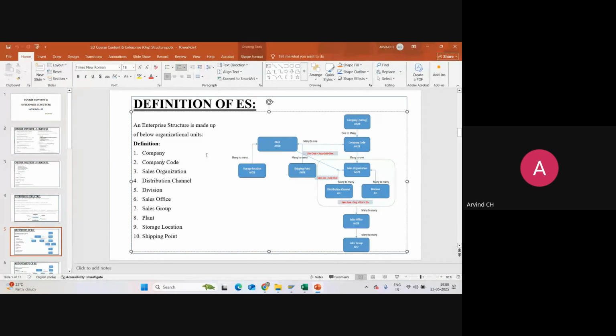Whereas in sales and distribution, as we are learning here, we are responsible for creating the sales organization, distribution channel, division, sales office, sales group, and even the shipping point. These six elements, total 10 elements are there. So two elements belong to the FI module, six elements belong to the SD module, and two more, plant and storage location, will be the responsibility of the MM consultant.